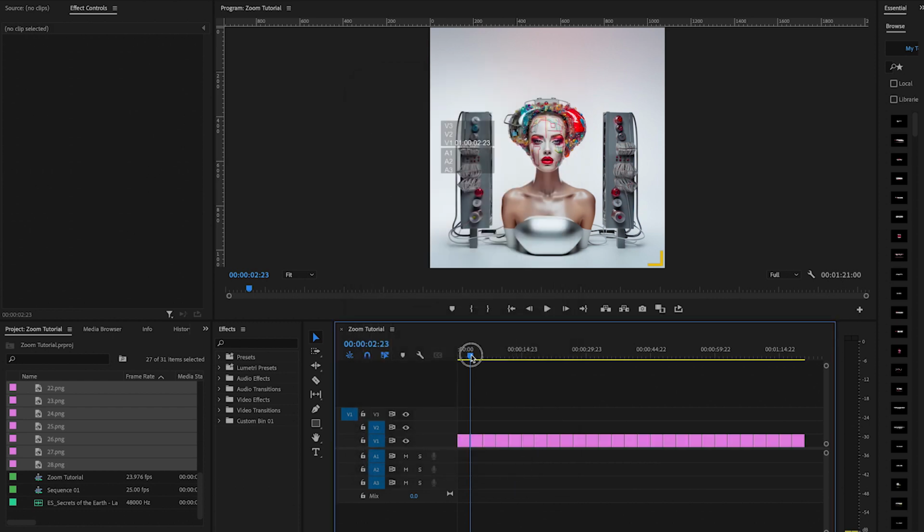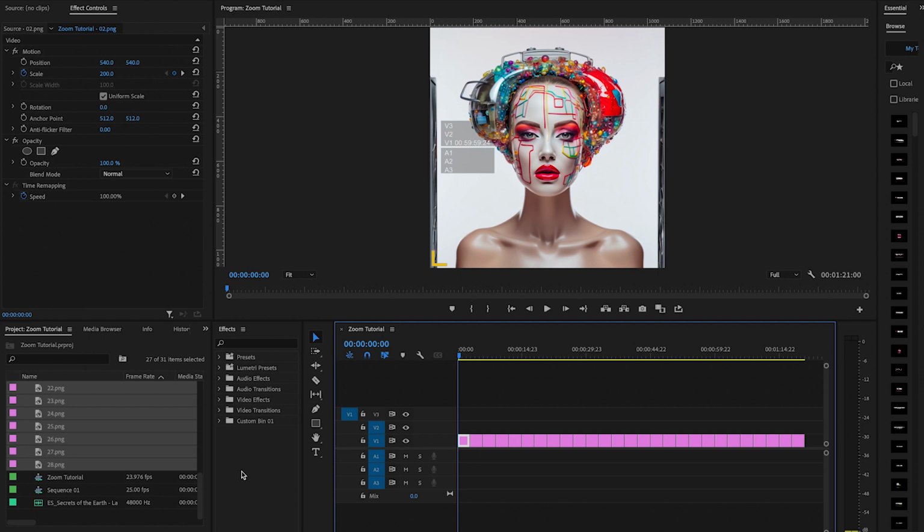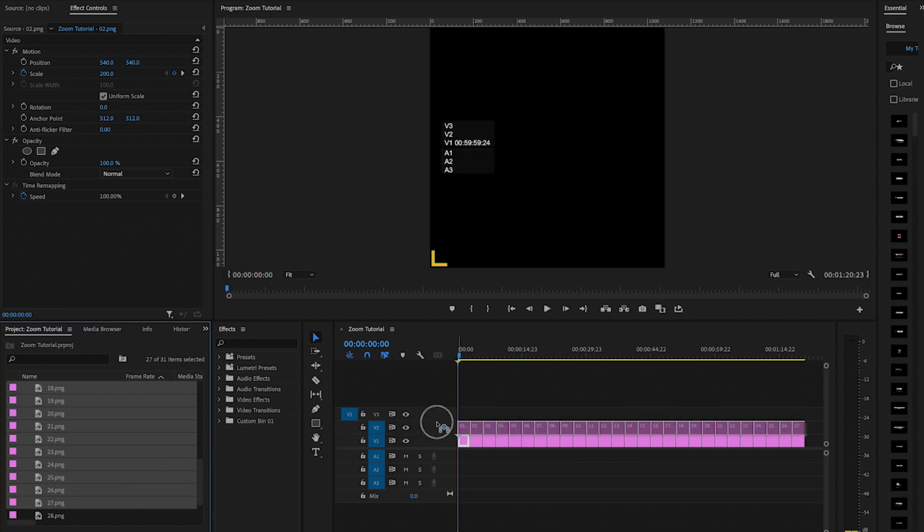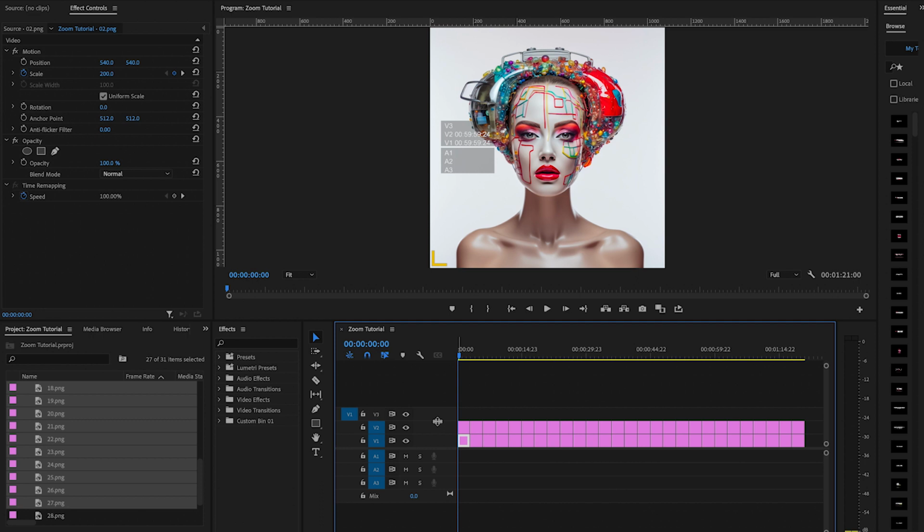Now for the second step of importing the images, go to the Project panel, select Image 1 to 27. Note the last image is not selected. Now drag the selected files across to the timeline and add them to the V2 layer. Go to the first frame on the first image.